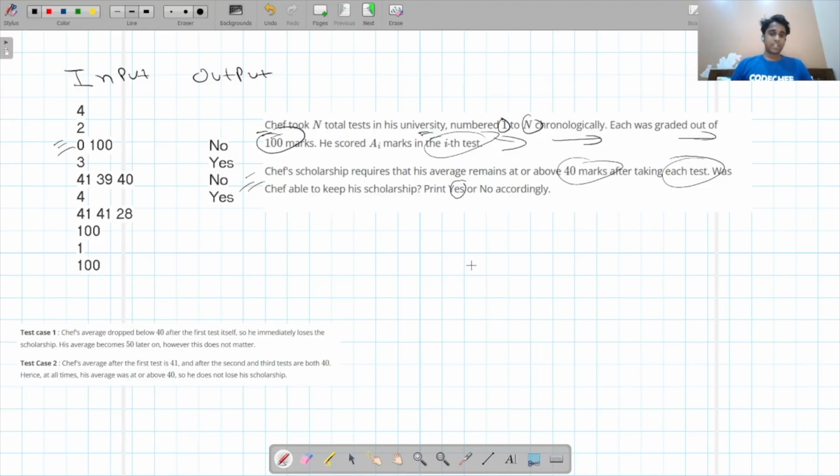In the first test case, we have N as 2, and the scores A_i we have for every test are 0 and 100. Of course, Chef's average won't be fine here, since it should always be at or above 40 marks. Basically it says that Chef requires his average to remain at or above 40 marks, but it is 0 over here, and even if I do the overall average it will be 50, right?